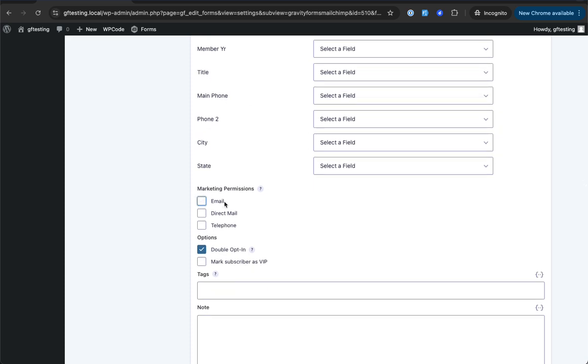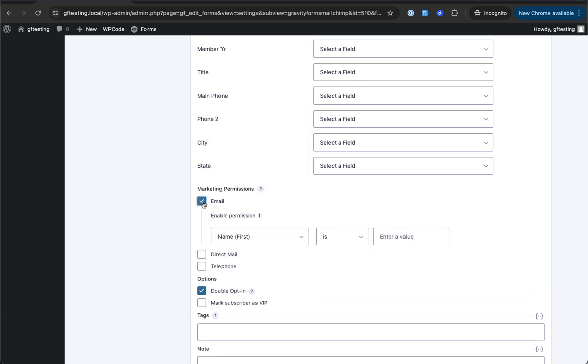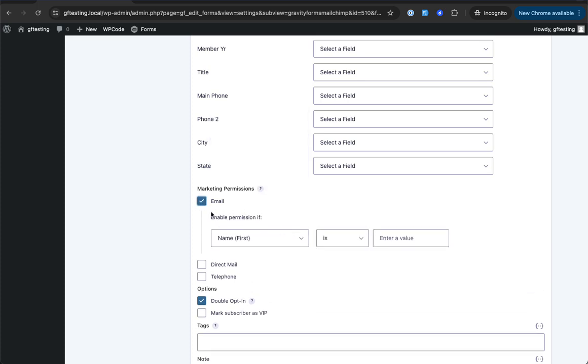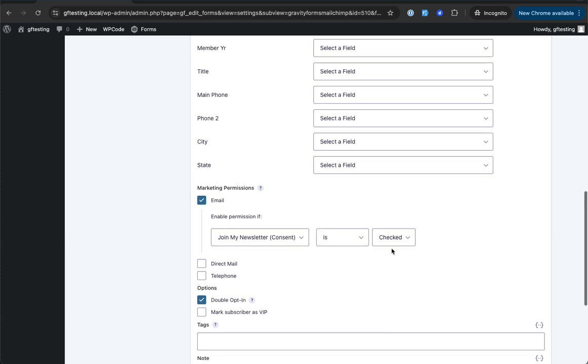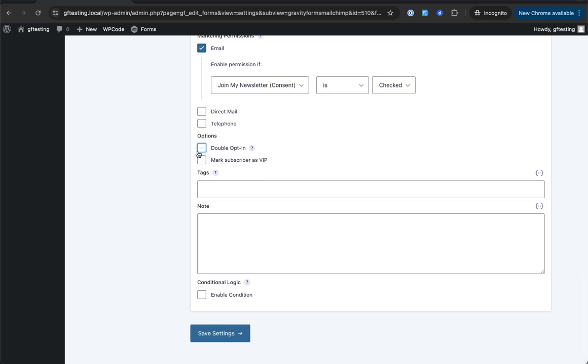Okay, and then what do I want? Marketing permissions. So email. Okay, so I'm going to enable marketing permissions for email if the join my newsletter is checked. Okay, so I'm going to take out double opt-in. Again, in some places you may have to use double opt-in, and so if you do, you can enable that option.